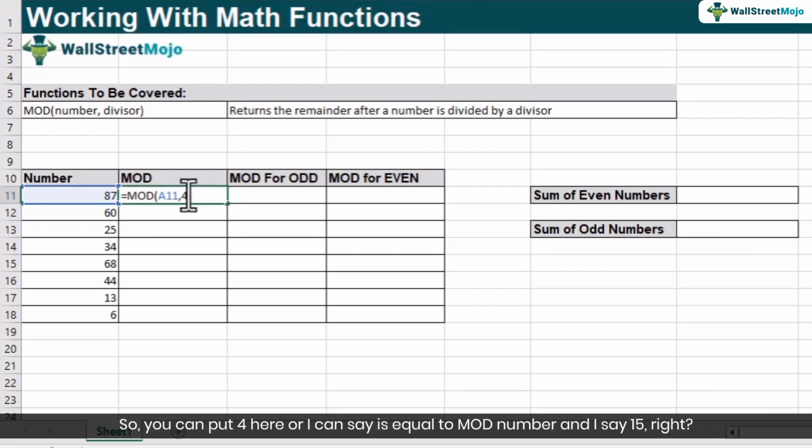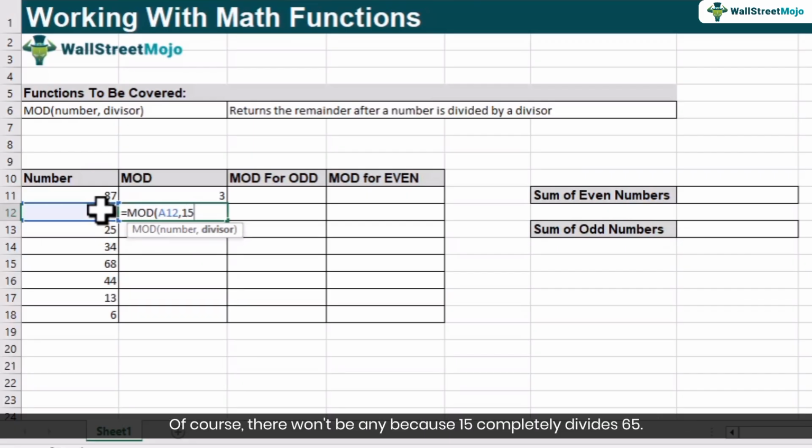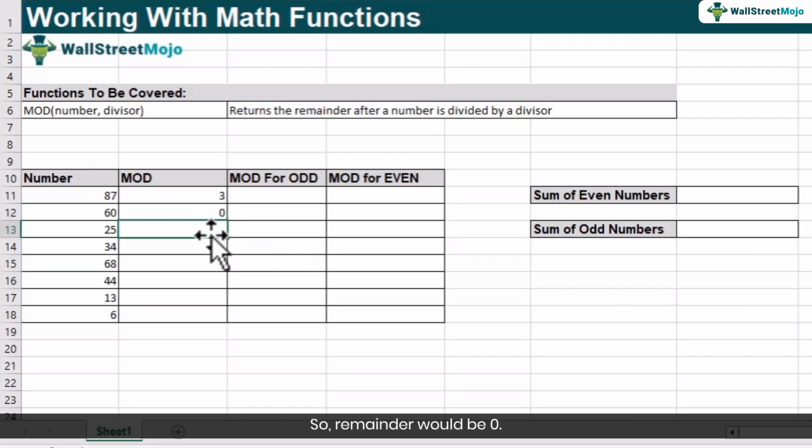So you can put this here, or I can say is equal to mod of the number, and I say 15. Of course, there won't be any remainder, because 15 completely divides 65, so the remainder would be 0. If I say is equal to mod of this number divided by 3, 3 8s are 24, then 3 9s are 27, so it doesn't divide completely. So the remainder would be 1, and so on and so forth. This way, the mod function will give you the remainder.